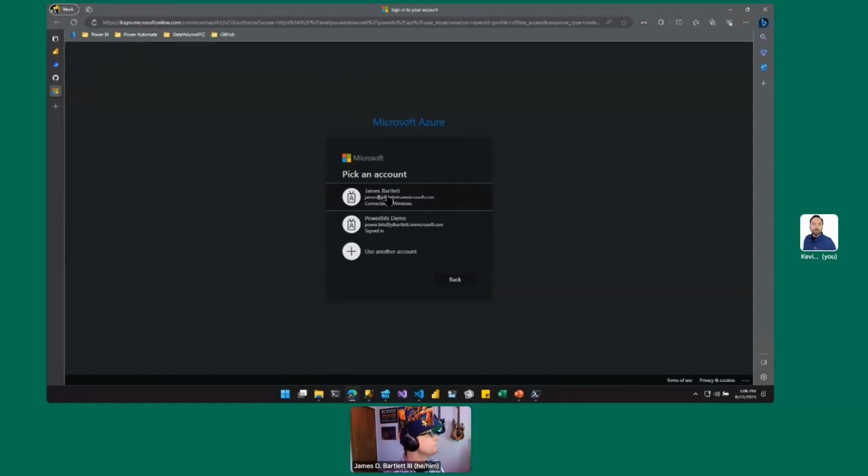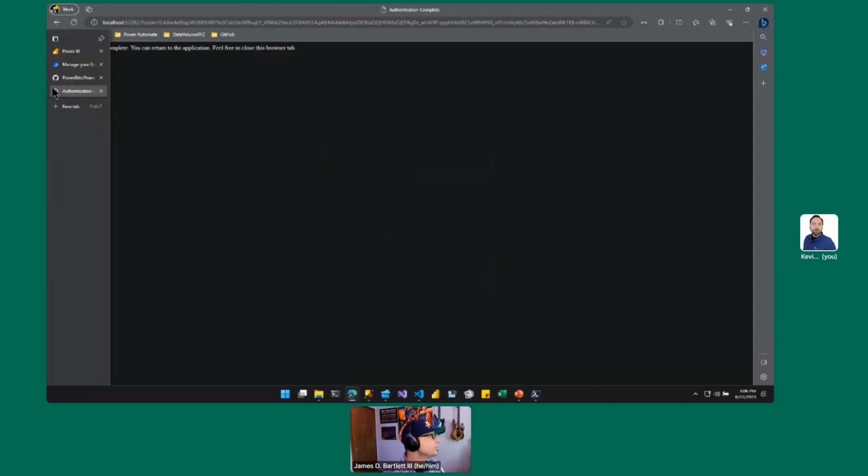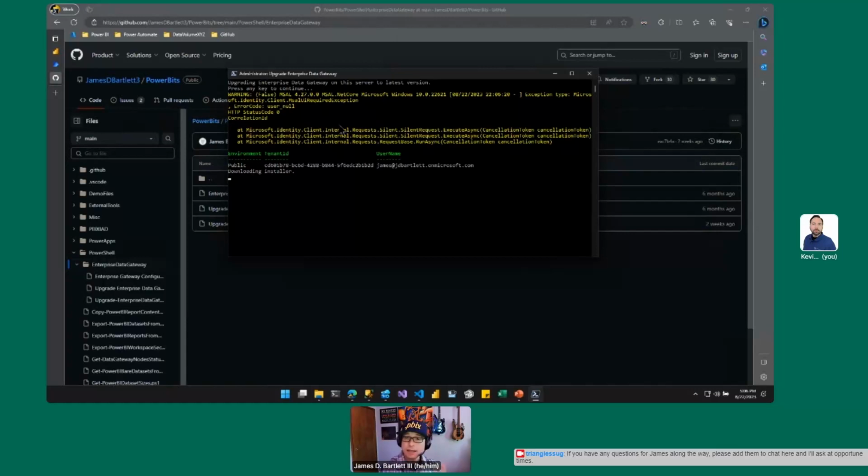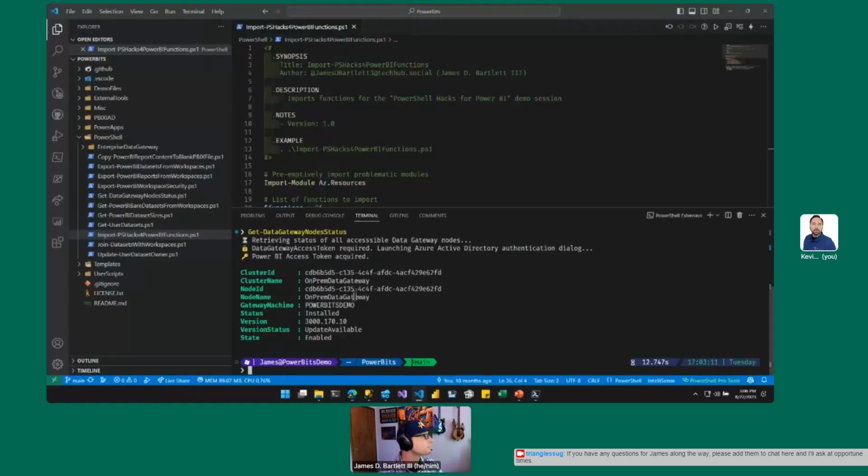All right, so now I'm going to use my administrator account to log in. What it's done now is it's authenticated, and it's now downloading the installer for the latest version of the data gateway. This will take a little bit.